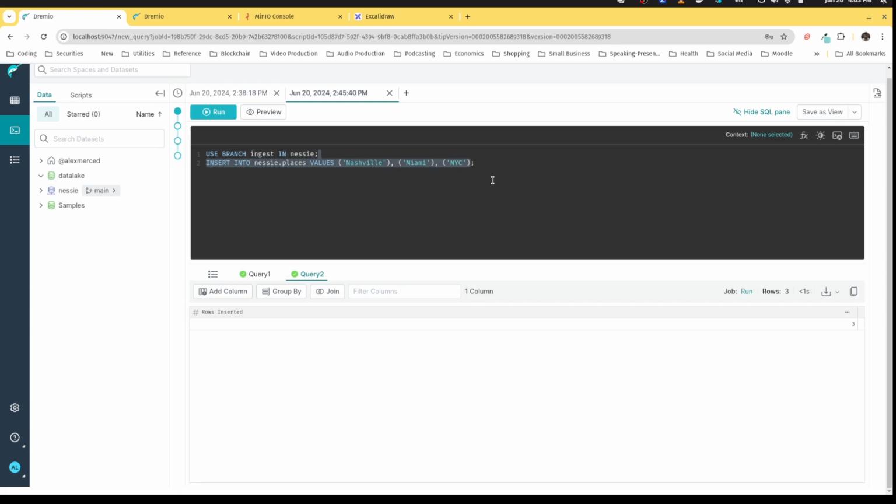Okay, and then again, these 3 rows are inserted. So Nashville, Miami, and NYC were inserted specifically on the ingest branch because that previous query ran. The previous 3 that I meant to add got probably added on the main branch since that first query didn't run. So it's going to default to that main branch.